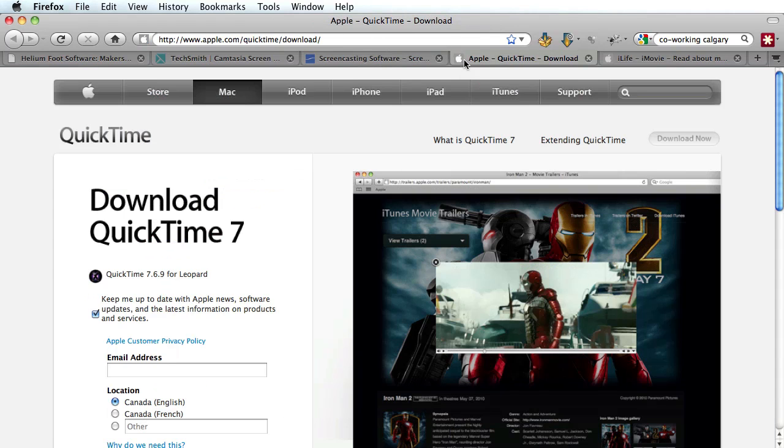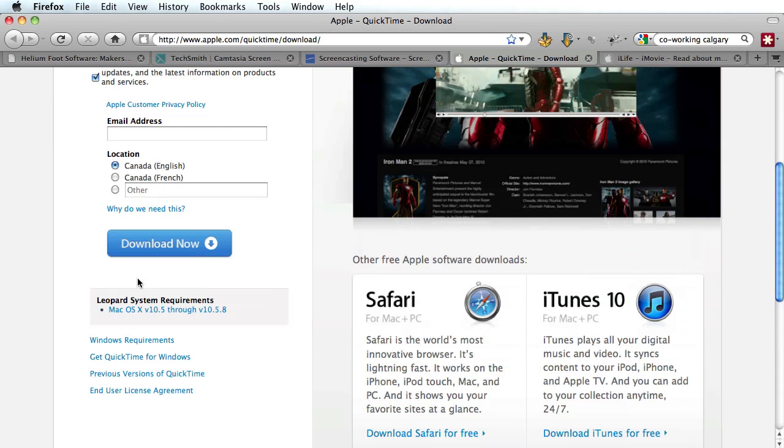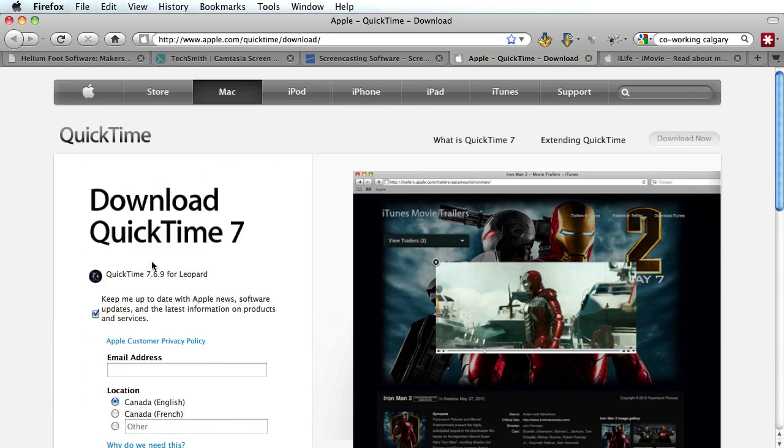Another free one people don't realize is that with QuickTime, you can actually do a screen capture. You have to buy QuickTime Pro though, and QuickTime Pro, I'm not sure exactly how much it costs. I think it's pretty cheap. I think it's under the $50 mark.